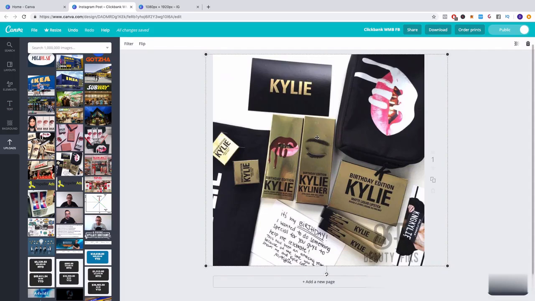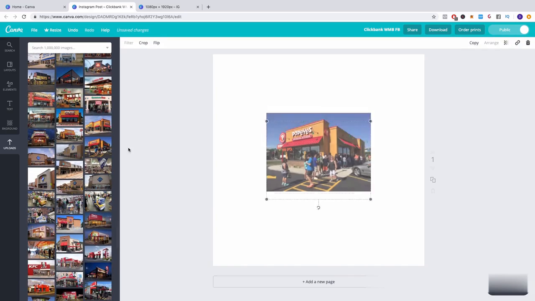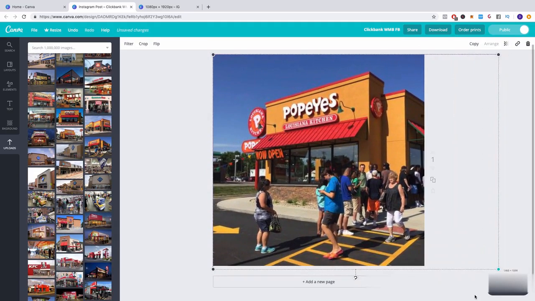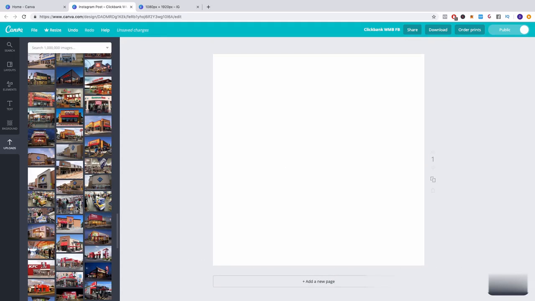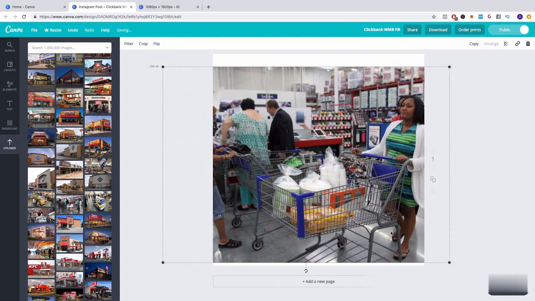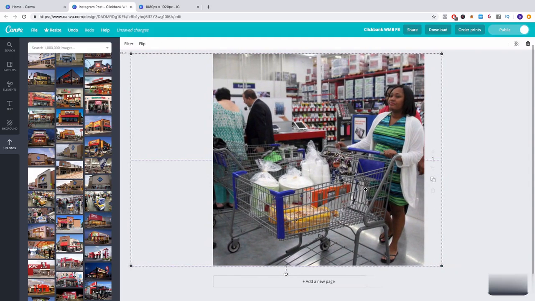To show you the pattern interrupt, I'm going to use a grocery store offer just because it works a little bit easier. Or this is Popeyes. Let's use this one. Popeyes, fast food chain in the US. Right, it's not super crisp, so we're not going to use this one. What's this? This is a Walmart image. A woman with a grocery cart. All right, so let's use this one. It's also not super HD, but it's okay.